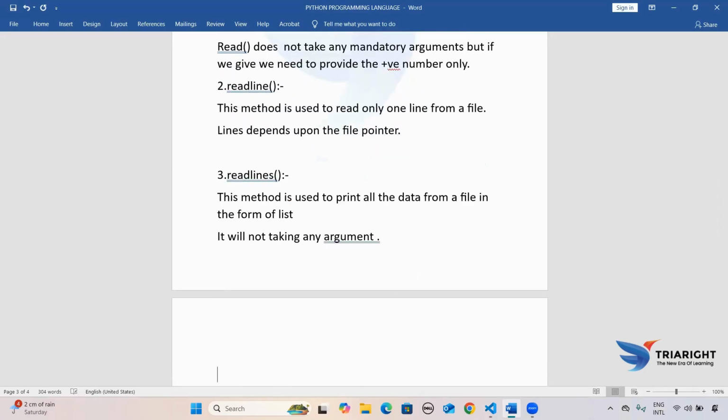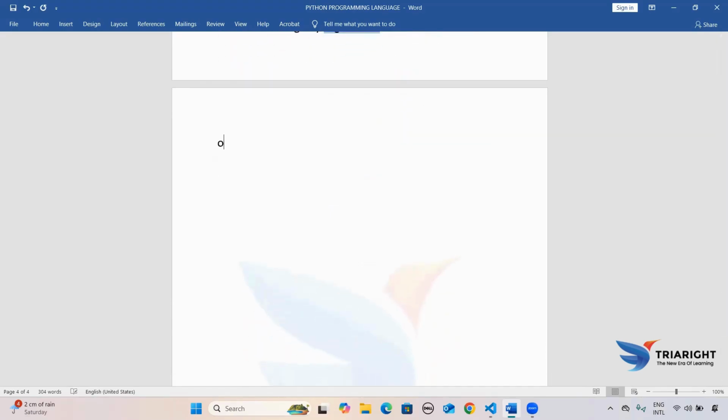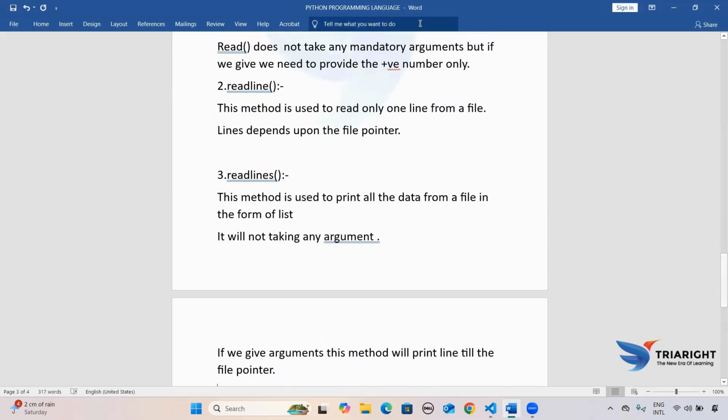If we give an argument, this method will print lines till the file pointer. Okay, so this is all about our read access mode that's available.